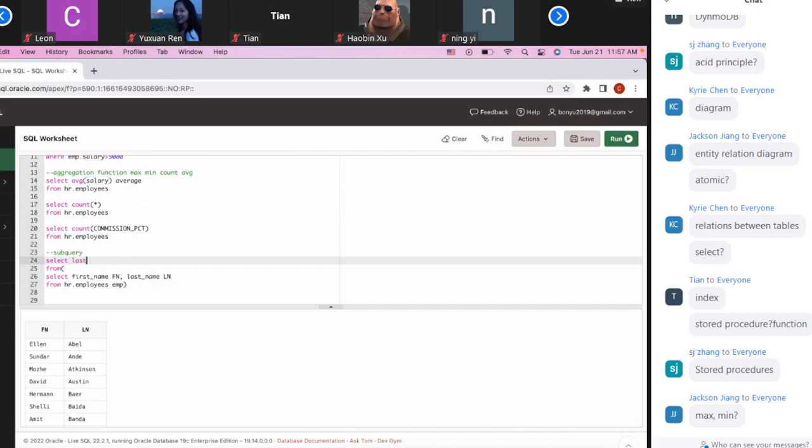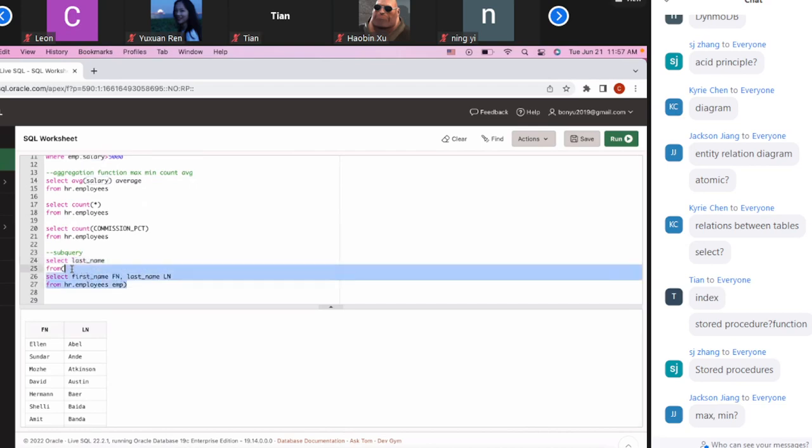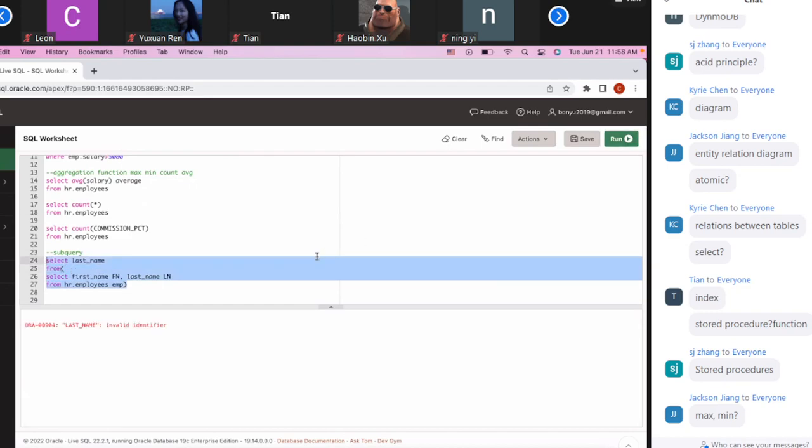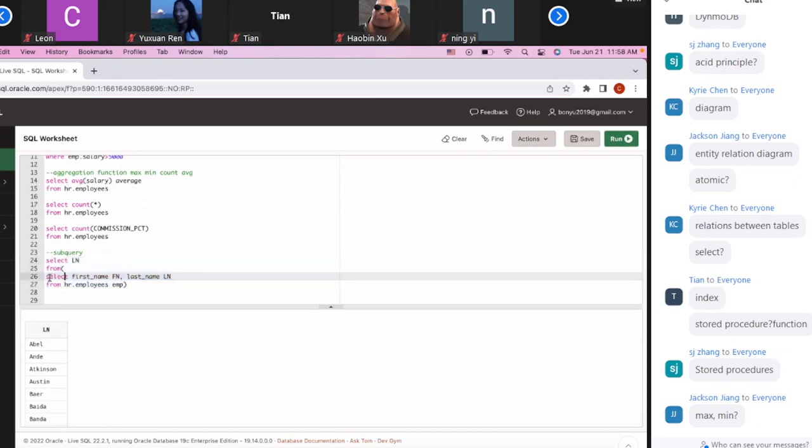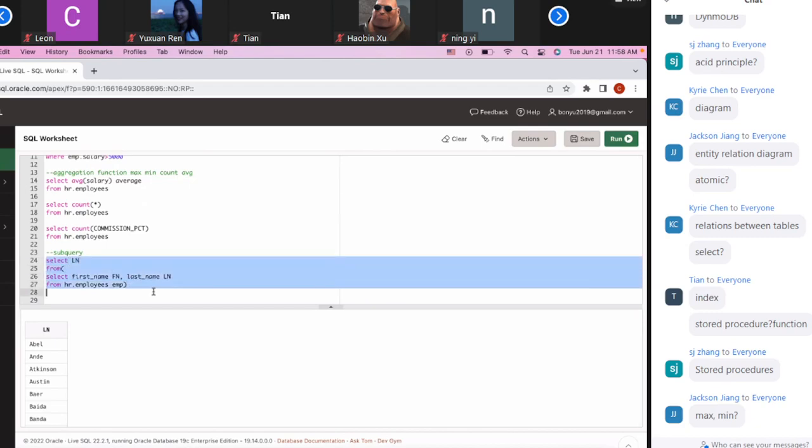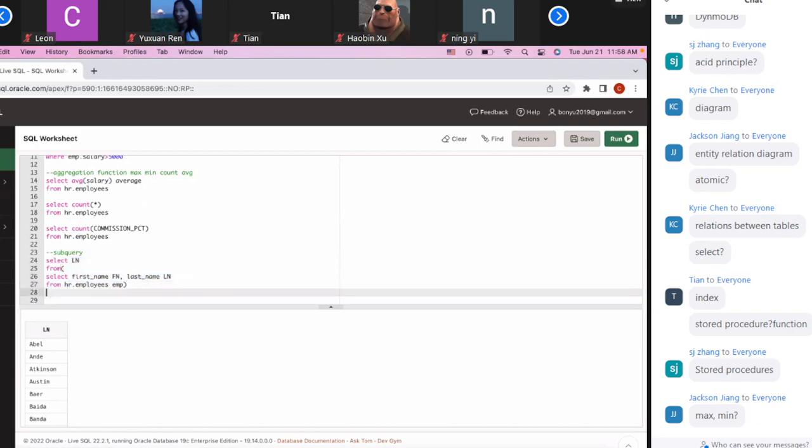Let me try, can we select last name? Because we have already created an alias name, we can now only use the alias name in the result set to make further queries. Just something like this. This is called the subquery. You see, there is a subquery in our outer query. By using the subquery, we can achieve some interesting things.